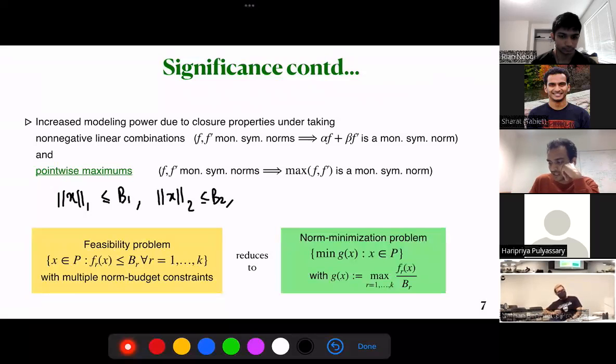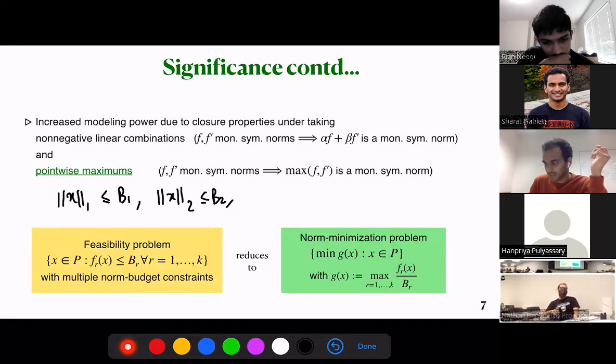If you had a feasibility problem like this, then we can simply reduce it to a norm minimization problem with a single norm. You just define a function g of x, which is the maximum over the scaled norms, where you scale each norm by the given budget. If you do this, then you get a monotone symmetric norm. You can show this. So you're solving a single norm minimization problem and automatically satisfying a bunch of budget constraints. This is kind of cool, right? If you have a general model for handling monotone symmetric norms, then you can do many interesting combinations.